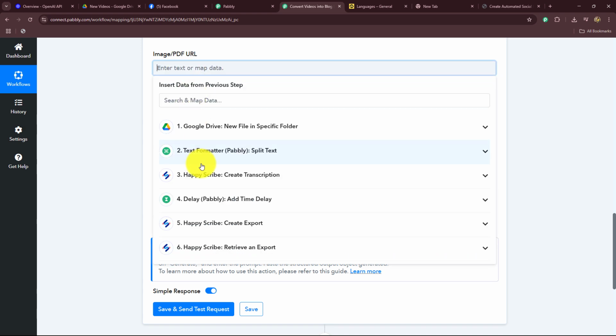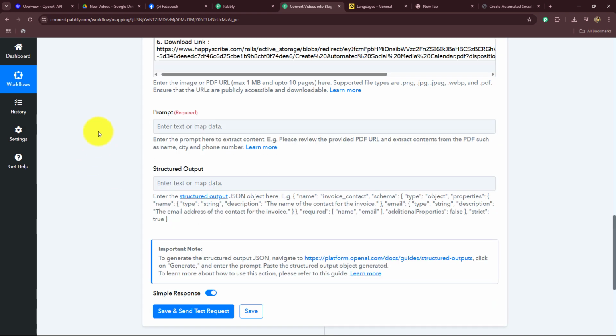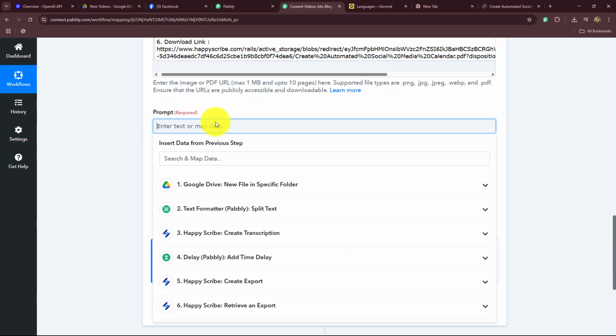And then we have the image or PDF URL. So I'm going to simply map the PDF URL that I've received from Happy Scribe over here to generate the blog post. And now here we have to provide the prompt, that means the command to our AI agent, that what we want it to do for us.